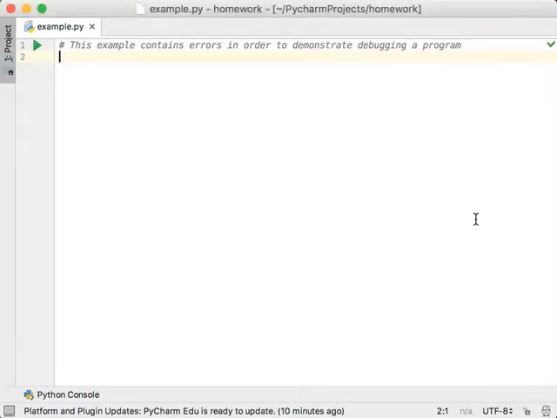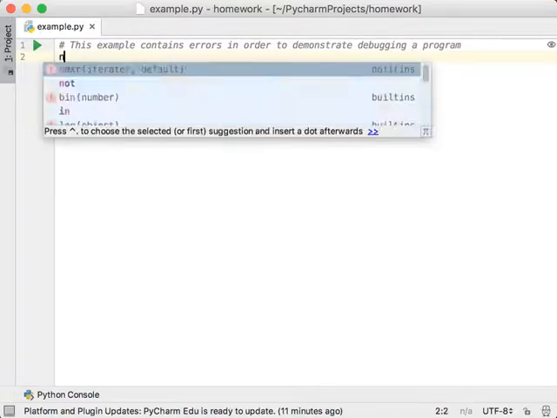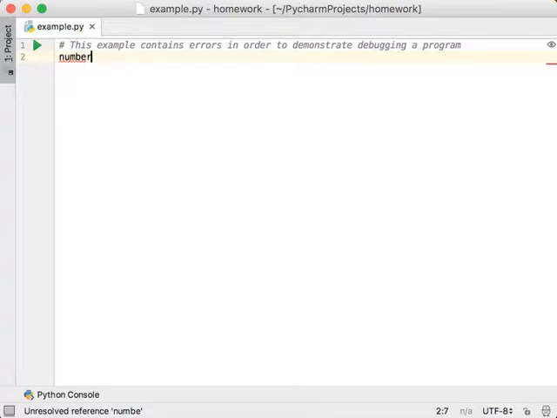In this example, I'm going to take you through a very simple Python program, and I am going to intentionally put some errors in the code so that I can walk you through how to debug and find the errors and correct the errors in your code. So let me just start by typing in some code here.